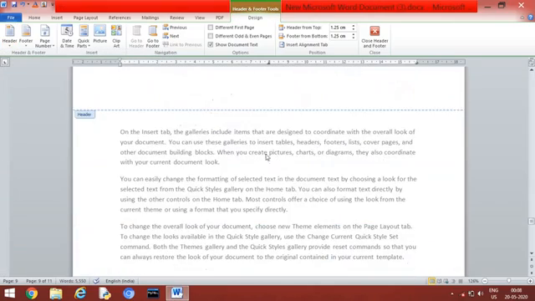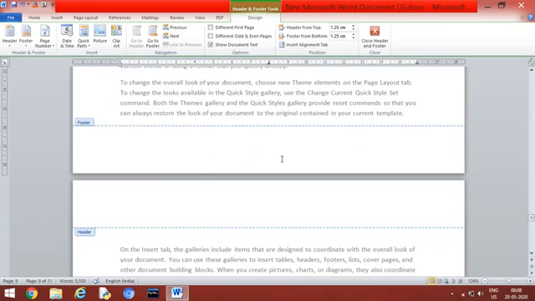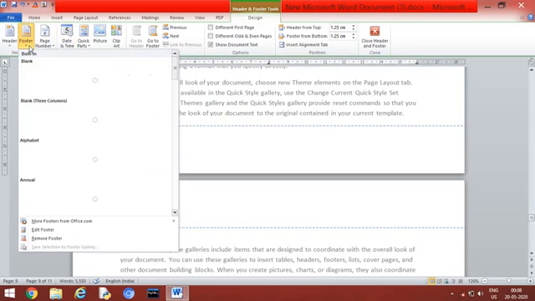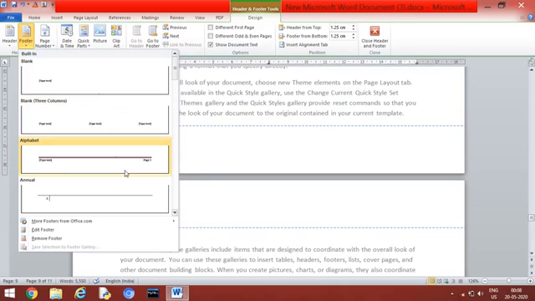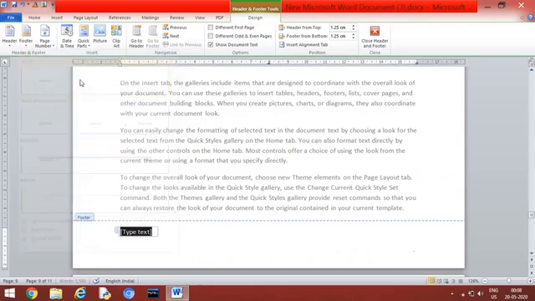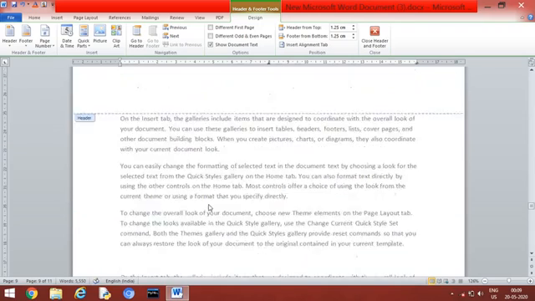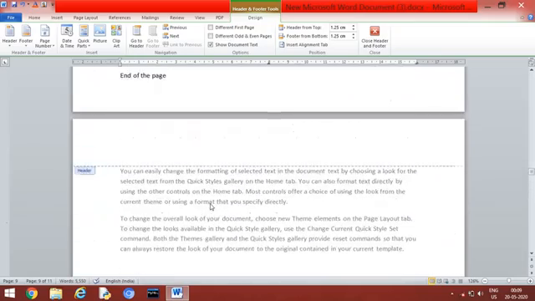Similarly for footer, you can add any kind of data here. So for that you have to go to the footer, and here again there will be so many samples available, so you can choose any of the formats. Suppose you want it like this, you can just click it and you can see the footer will come here. Now if you want, you can just type something like end of the page or something like that. Okay, and so this is a footer, so you can see that the footer will come on all the pages.